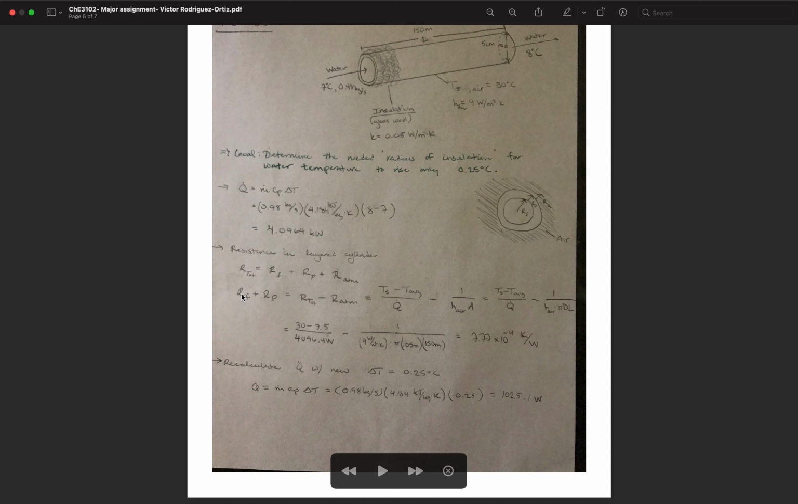And so I did. So this is thermal resistance in the fluid plus thermal resistance in the pipe, which is equal to the total resistance minus our resistance between the atmosphere and the pipe. And the total resistance is just going to be the difference in temperature between our surface and our average fluid temperature over our Q. And we can subtract from that our atmospheric resistance, which is 1 over our heat transfer coefficient times our surface area.